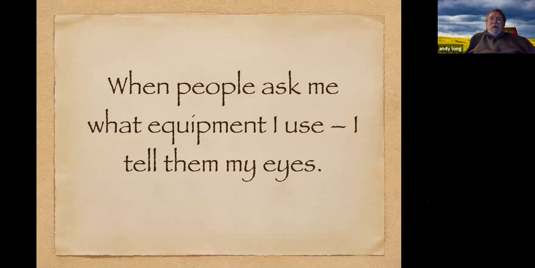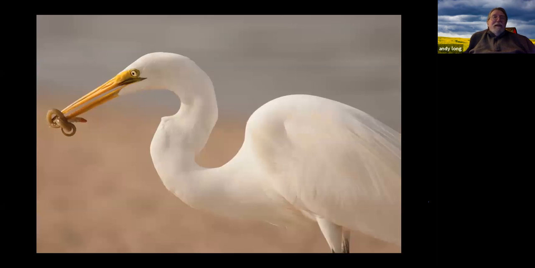When people ask me what equipment I use, I tell them my eyes. Use my eyes. I saw this egret hunting, catching sand eels, and it would come up to this one spot on the beach to fight with it, to then swallow it. And so every time it would go back out into the water, I'd inch myself a little bit closer so that I could get this large frame filling shot of it here. He caught about a dozen or so sand eels.